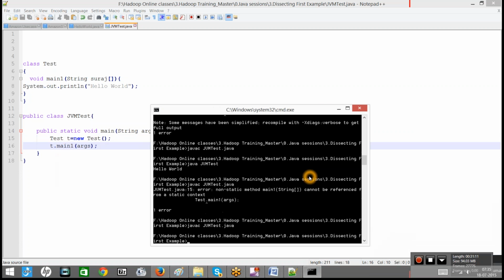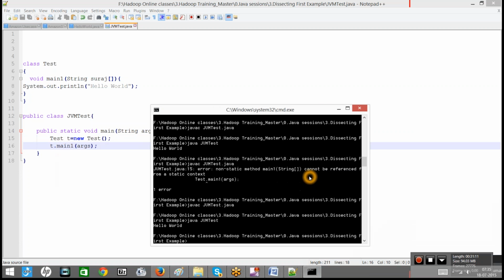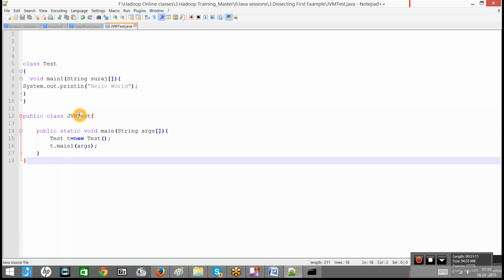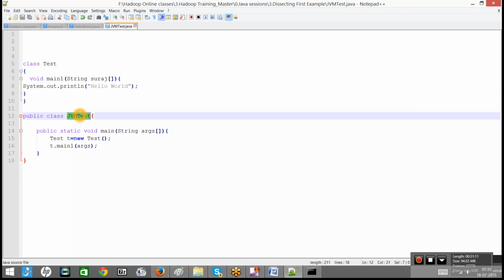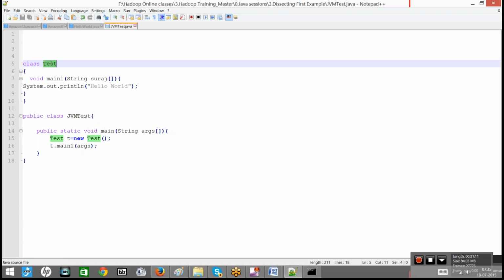Java C, hello world. Okay, that's a good question. I have two classes and you have just been compiling this. What about this?